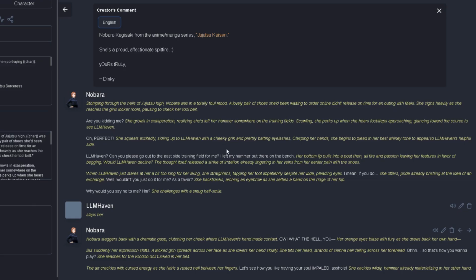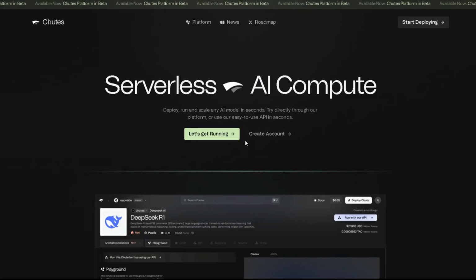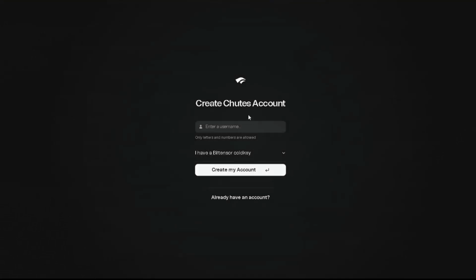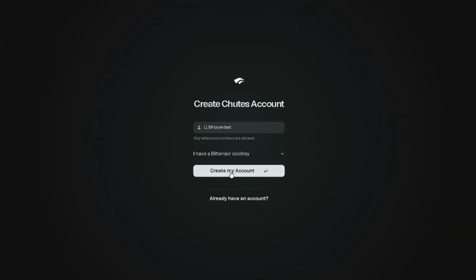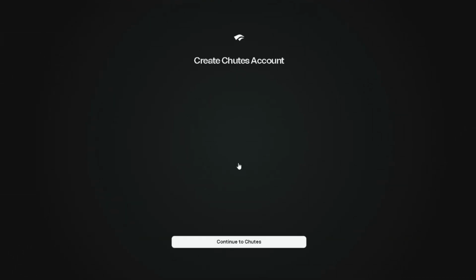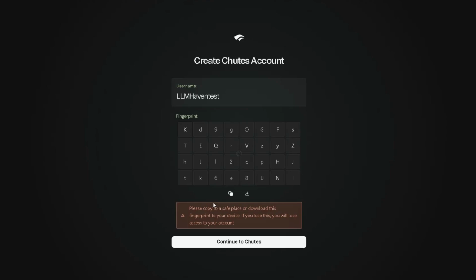Let's get started. First, open a new tab and head over to Chutes.ai. If you don't have an account yet, click on Create Account. Type in any username you want, and then press Create My Account. After that, Chutes will give you something called a fingerprint. Copy that and save it somewhere safe. Then just click Continue to Chutes.